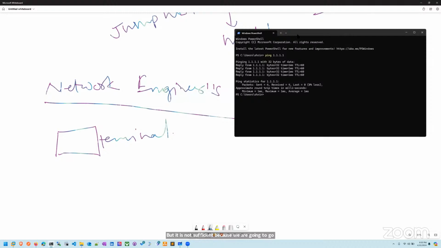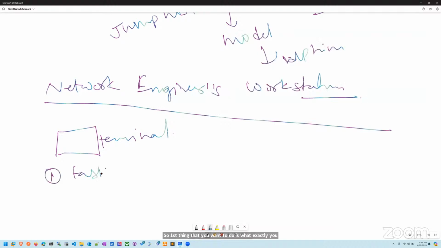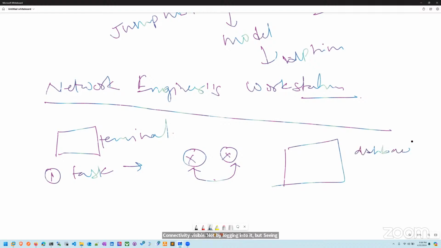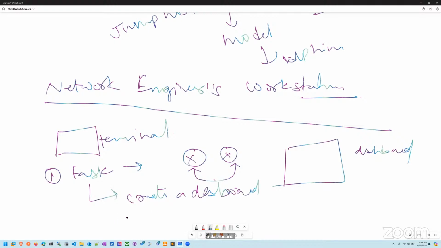So the first thing to decide is what exactly you want to do. I'm going to take a task in my hand. The task is that we have a pair of routers, and we want to automate and make these routers' connectivity visible, not by logging into them, but by seeing it in a dashboard. So that's my task. You can say the task is: create a dashboard, display two routers.